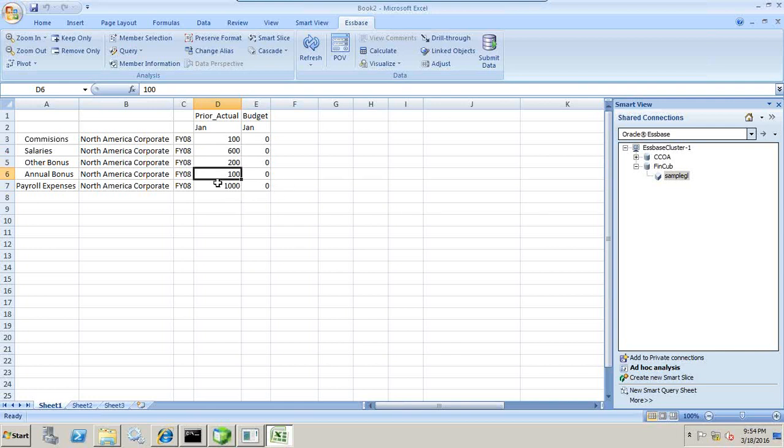So this is a prior year actual. I want to allocate this 1500 to my children. So when you perform allocation, the parent value should be store only. Then only you can input value from parent to children. I want this 1500 to be allocated to all the children based on my prior year actual.